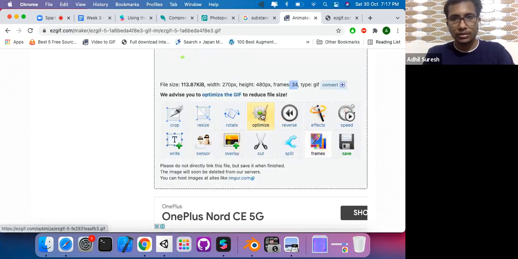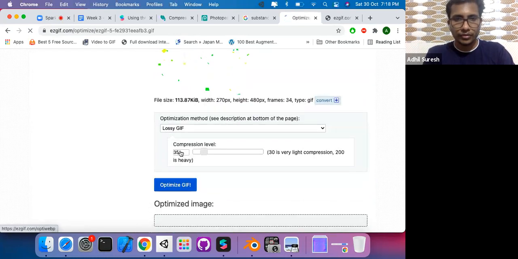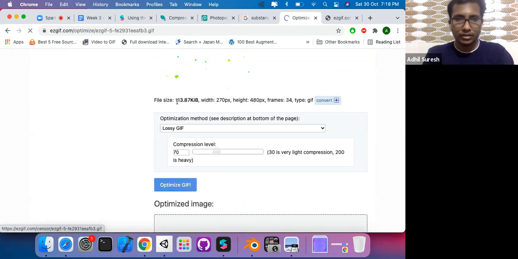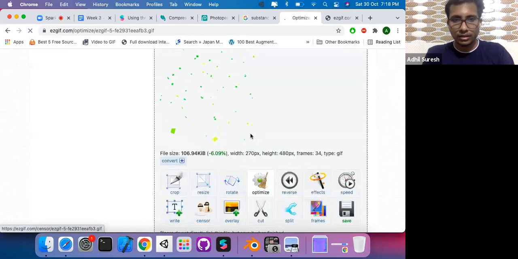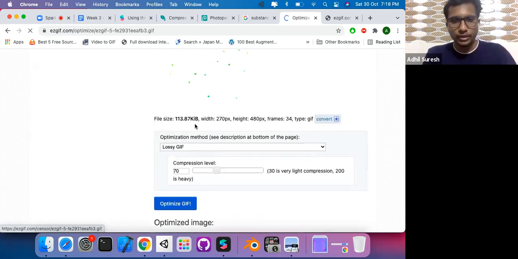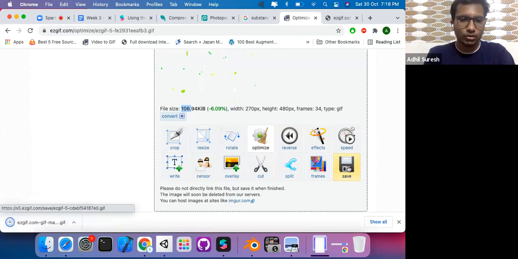Now you can do the optimization. You can see there is one more thing, and now it's 106. The smaller size times. See, if we have a 1 MB GIF, it will definitely be around 500 MB. You need to click on the save button in order to save this.